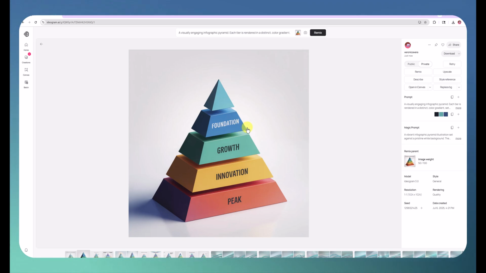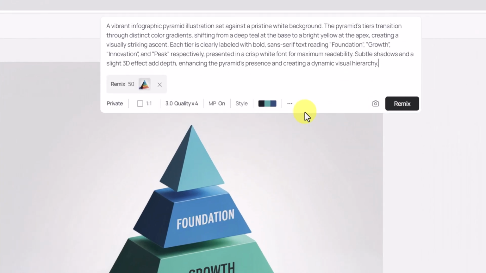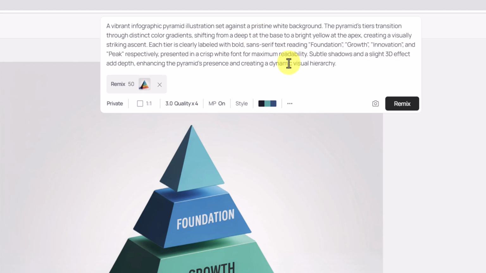So I'm going to start by correcting the colors. That's what we'll start with. So I'm going to select to remix this one, since this one's even closer to what we want in comparison to the original. So let's see, a vibrant infographic pyramid illustration set against a pristine white background. Transition through distinct color gradients, shifting into deep teal. Actually, we'll call this deep navy.